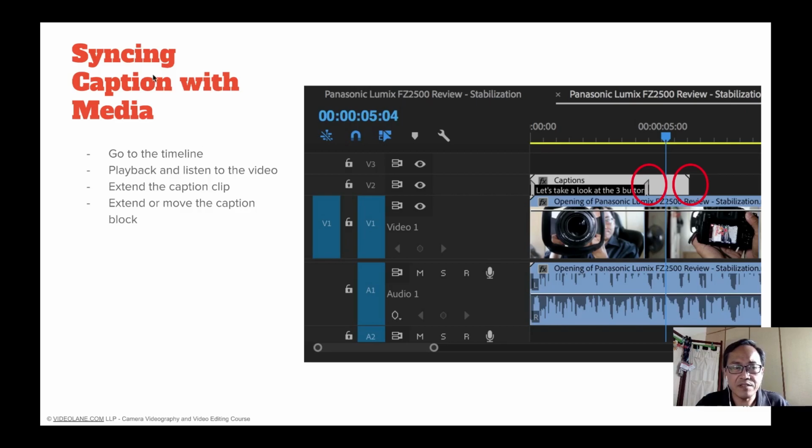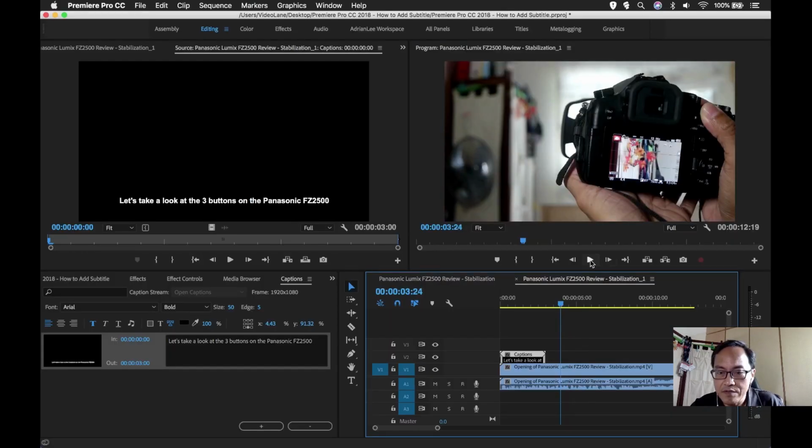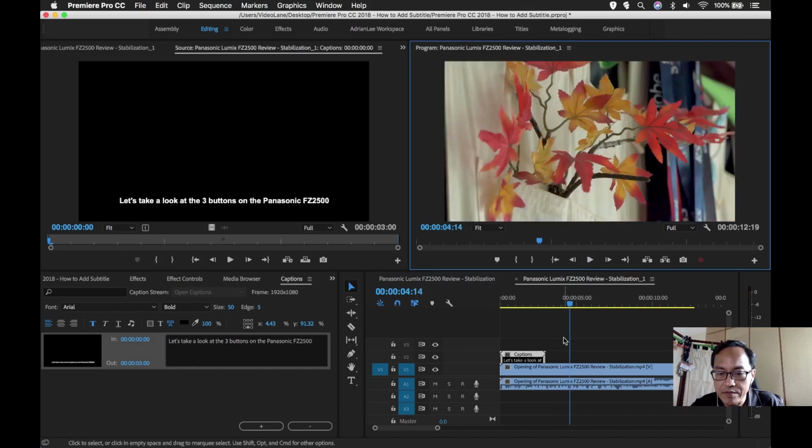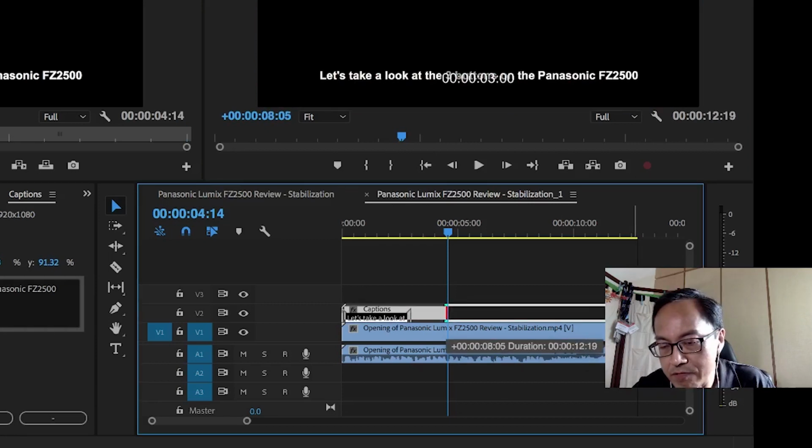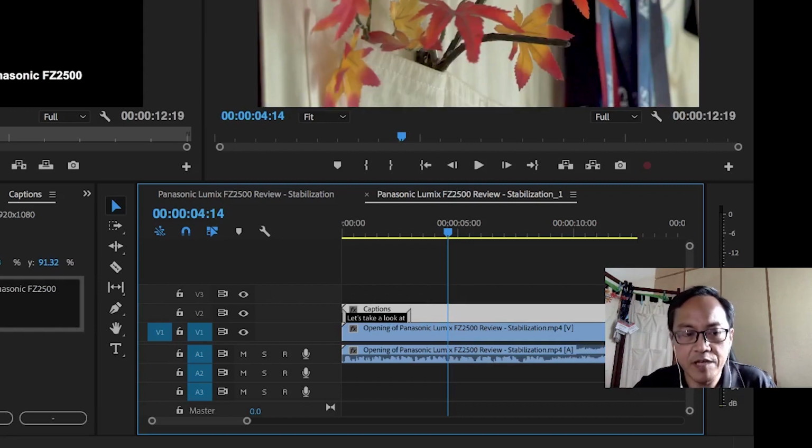Now let's sync the caption with the media. I should end off here. So the way to extend is over here. There's two portions to extend. One is the overall clip itself. I like to extend this all the way to the end of my video. But now for the caption block, increase the size here.